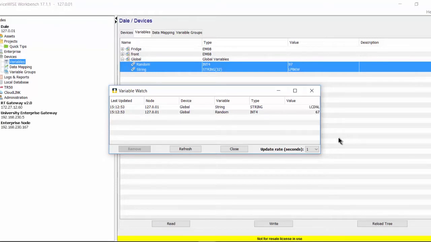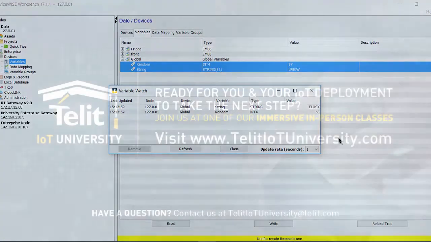We hope that knowing and understanding how global variables work will make your projects and triggers easier and more effective.